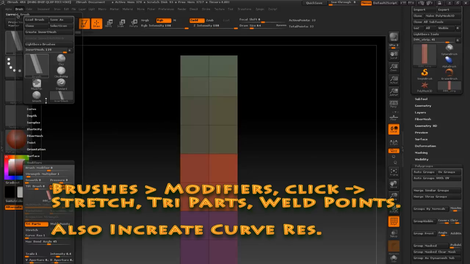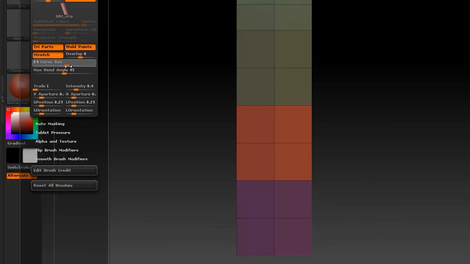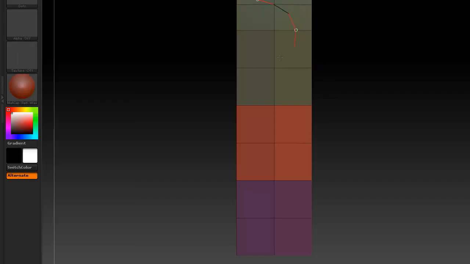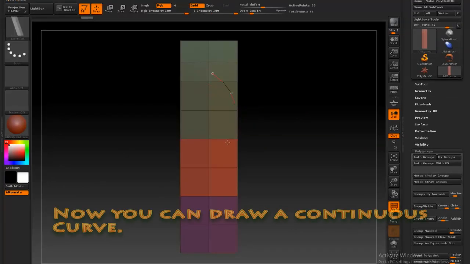Under Brushes, Modifiers, click on Stretch, Tri Parts, and Weld Points. You might also want to increase the curve resolution to make sure that the points weld properly. You should now be able to draw a continuous curve, and all of the points are flush together.